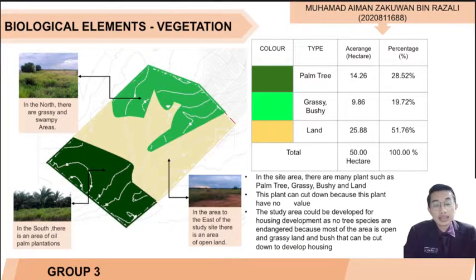What you can see in the legends, there are 3 types of vegetation. Firstly is palm trees, with an acreage of 40.26 hectares, then grassy and bushy around 9.86 hectares, and the last one is land at 25.88 hectares. So the total of the site is around 50 hectares.